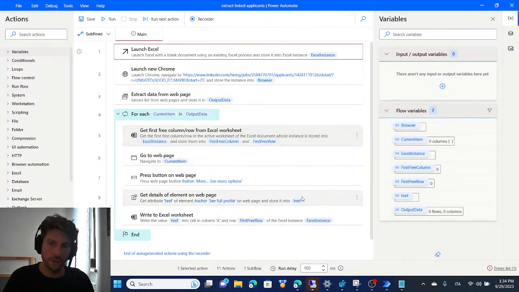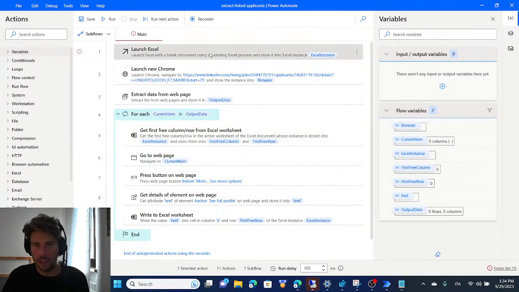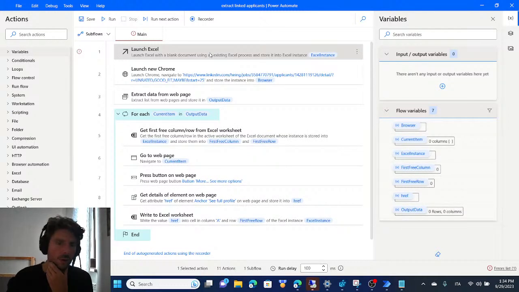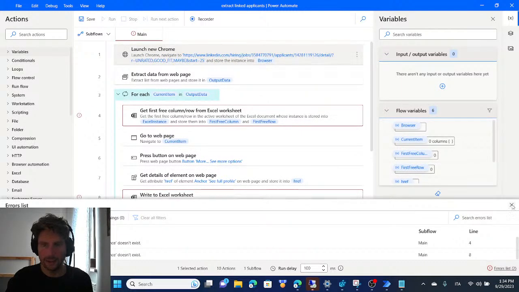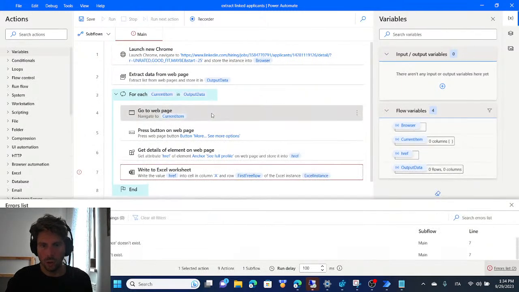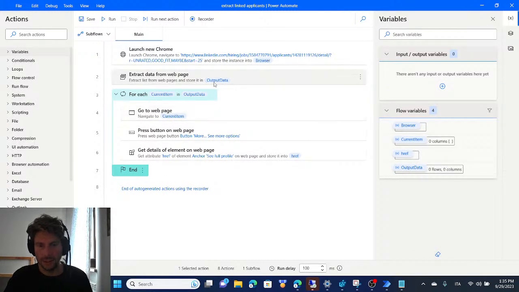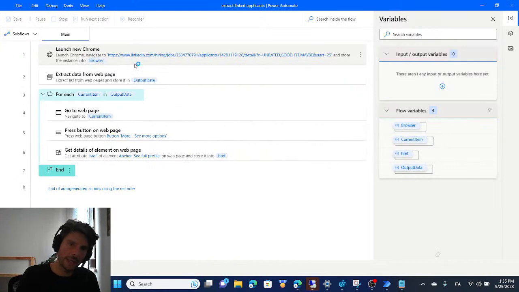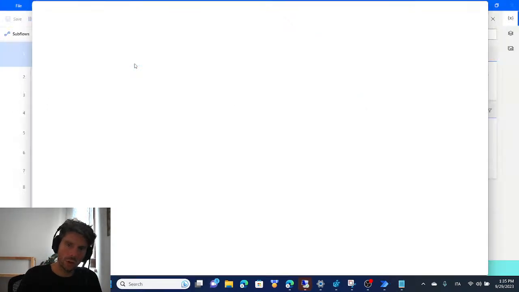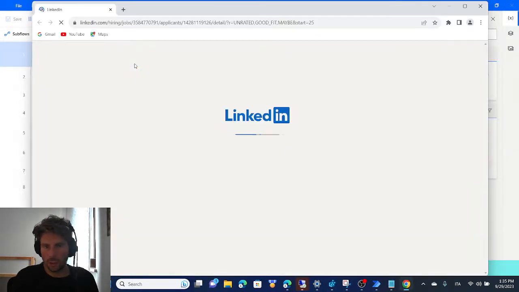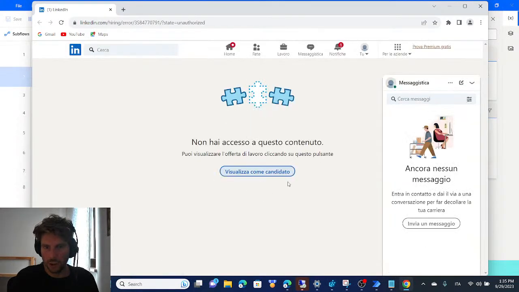So what we have to do is store this as a data variable. So what we have to do is get rid of Excel and create a data table inside of this process, where we're going to be adding all of the curriculums, or all of the people that have applied to this. So let's run this process and see if this is going to work. First of all, let's see what happens. It goes to a page that doesn't exist.